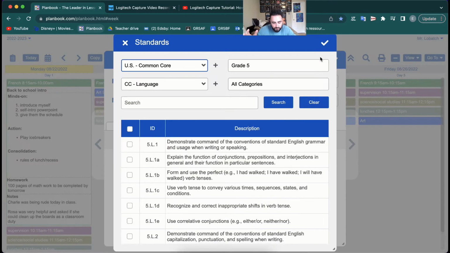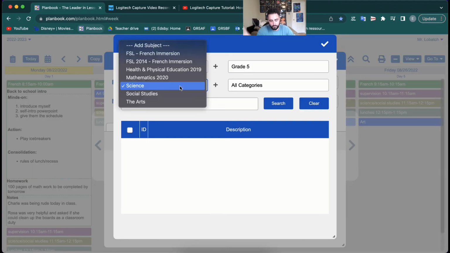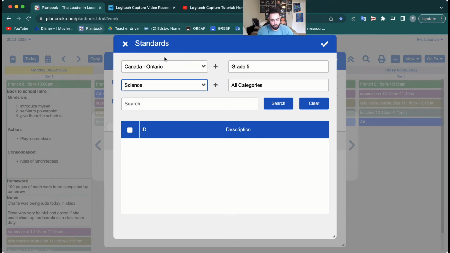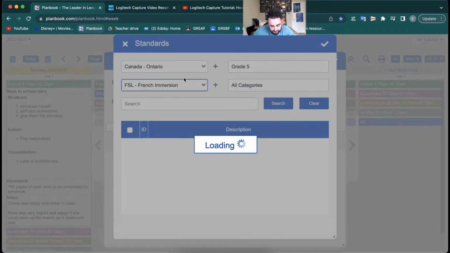If it doesn't cover that curriculum, it's okay, it's not the end of the world. You can add in your standards underneath, but it's really nice to know that you can go in and check the standards. And if you are French immersion, they do have the FSL curriculum. They have the 2014 FSL curriculum. They have the updated math curriculum, which is amazing. Well, I can go in, let's say this lesson was a French immersion lesson that day.